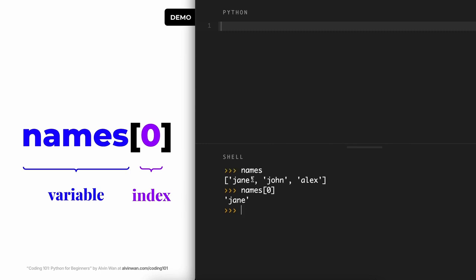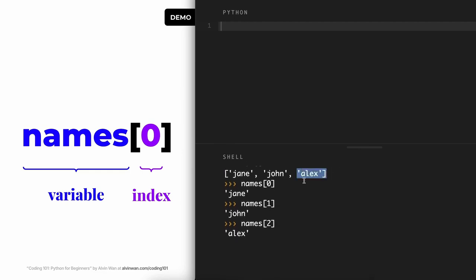Which we can confirm is the first item. Let's also see the second name. Use the variable name, names, square brackets, and index 1. Hit enter. And again, we can confirm John is the second item from our list. Finally, let's get the last name here, our third name. Names, square brackets of 2. And there we go, we have Alex.